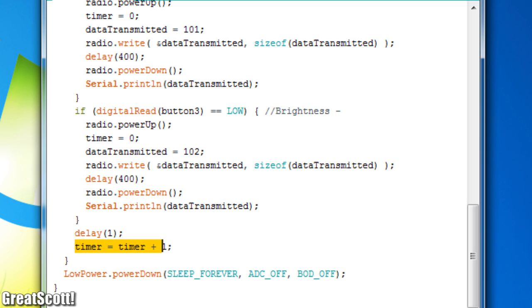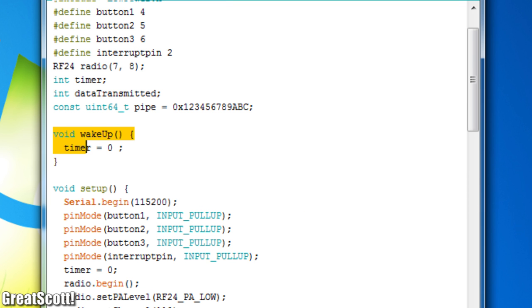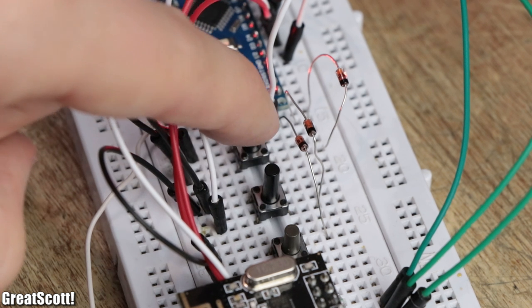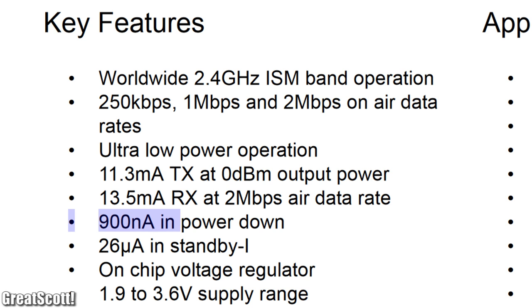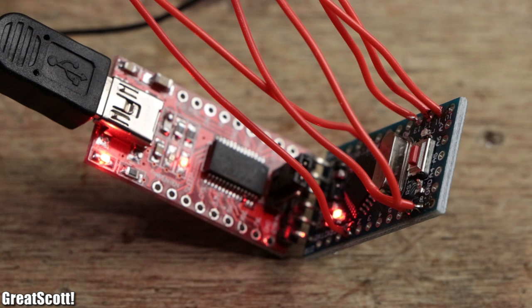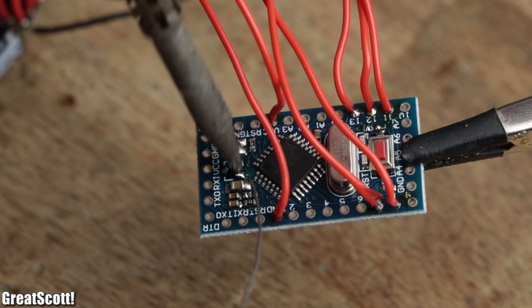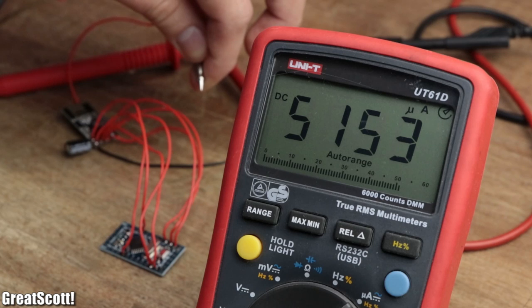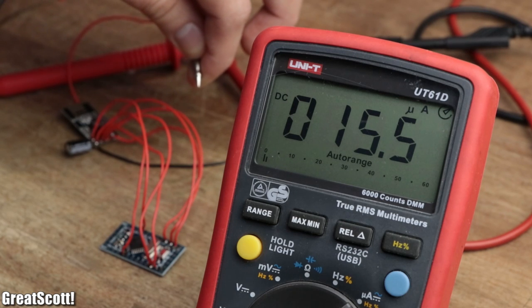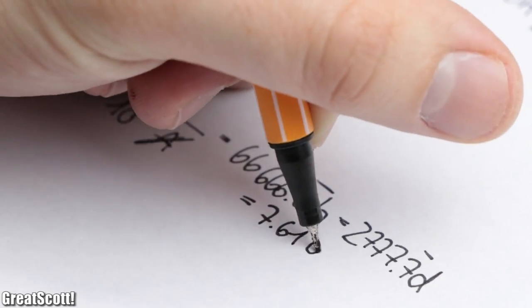This way I can run a timer which puts the Arduino into sleep mode after 3 seconds and use an interrupt on pin 2 to wake the Arduino up when a button is pushed. Additionally, the nRF24L01 also supports low power modes, which are activated after sending out each code number. And with those changes and the removal of the SMD LEDs and voltage regulator of the Arduino Pro Mini board, the circuit only requires around 15 microamps in sleep mode, which equals a battery runtime of around 7 years.